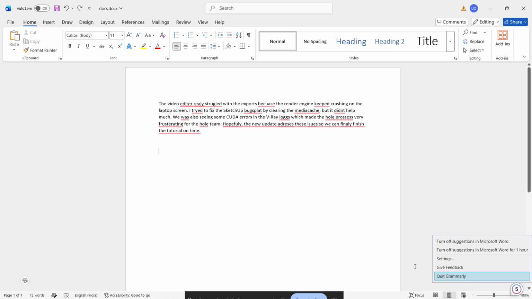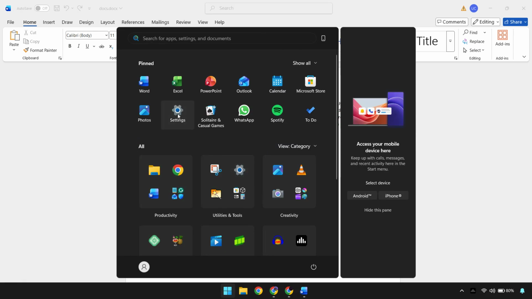Now, if you don't just want to turn it off temporarily, and you actually want to remove Grammarly from your computer completely, you can fully uninstall it on Windows. To do that, open the Start menu and go to Settings. From there, click Apps, then open Installed Apps.